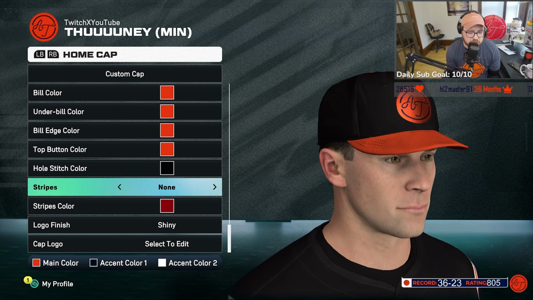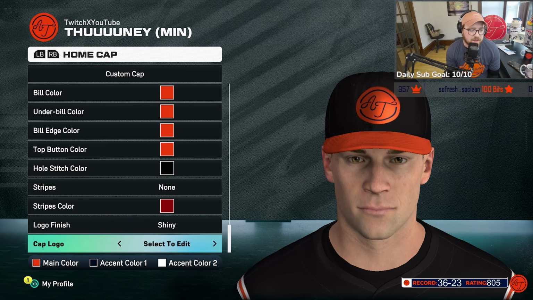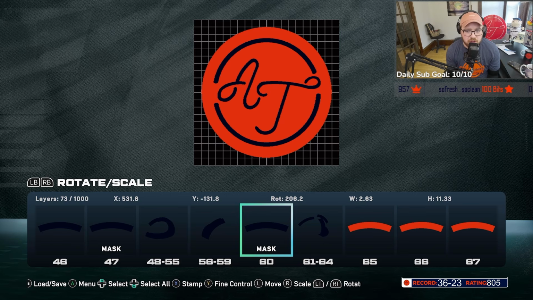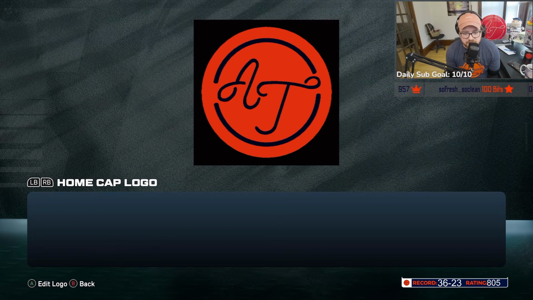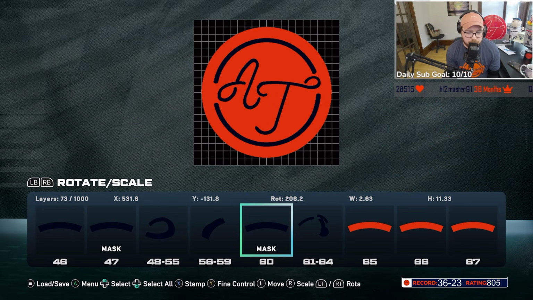Now, I think stripes doesn't show up very well. I think shiny looks best for the logo. You could also pick standard. I don't think metallic looks good at all. Shiny does look the best, so I recommend going that route. And then again, we go into the editor right here. Logo is uploaded. Hit save. It's all good. It's all gravy. But one more moment, and then we will continue, I promise.